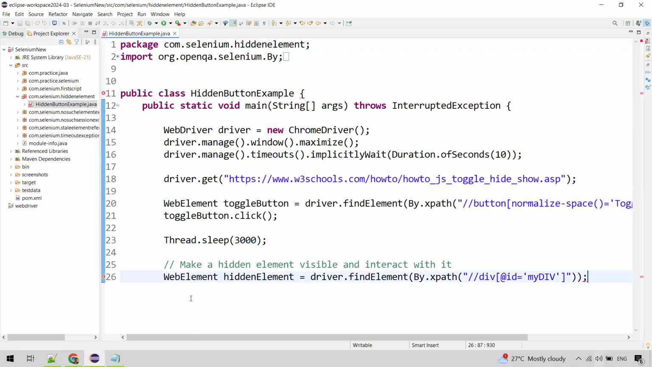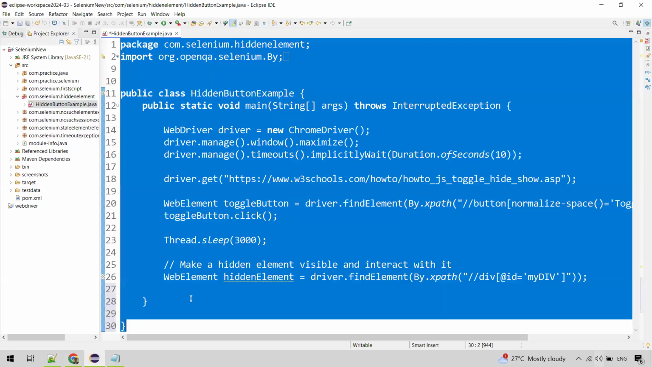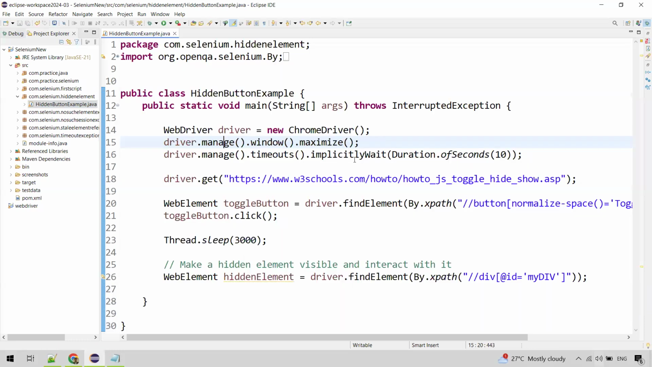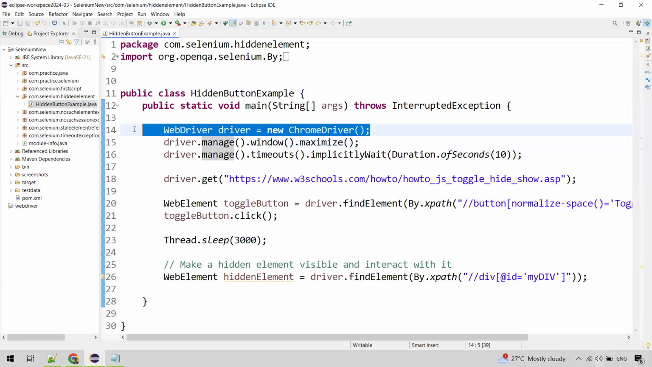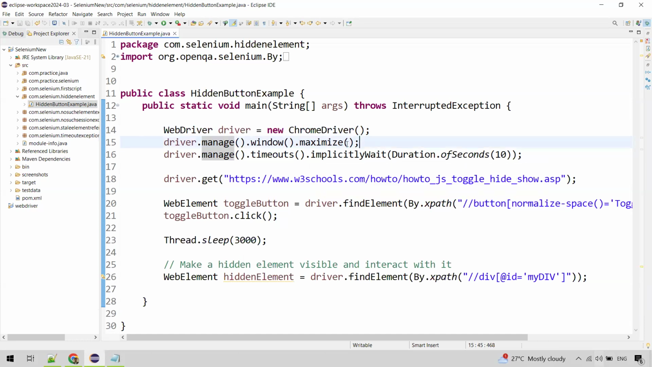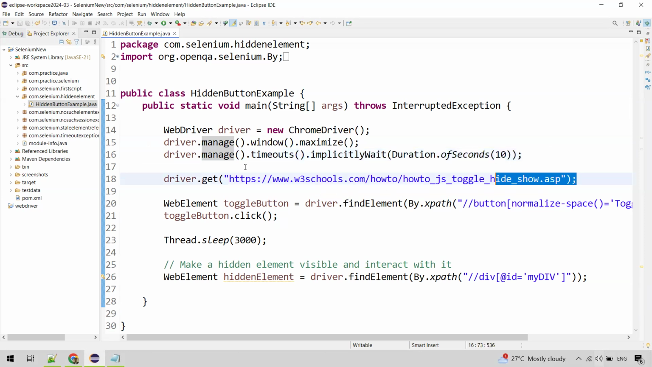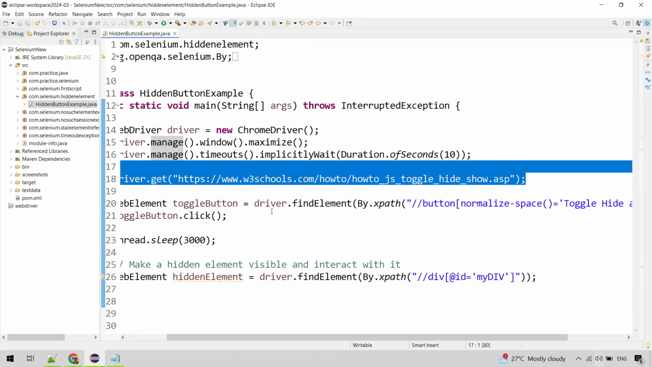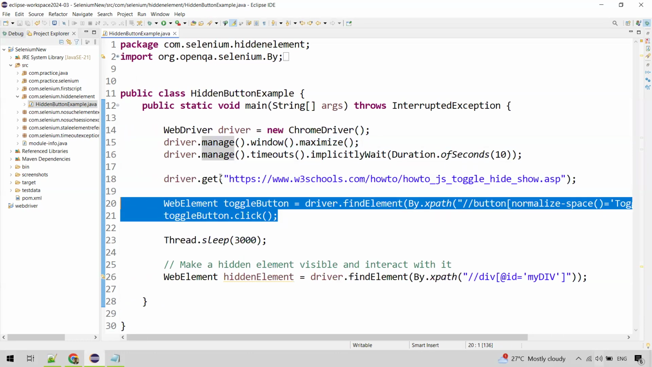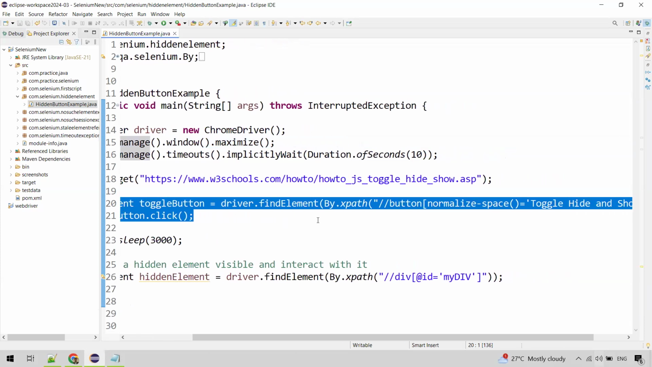So if we observe here, we do have a web driver instantiated to Chrome driver, which launches my Chrome browser. We are maximizing the window, and then we have an implicit wait of default 10 seconds, navigating to the URL, and this is the toggle button, which we click. We do a single click to make the element hidden, right?